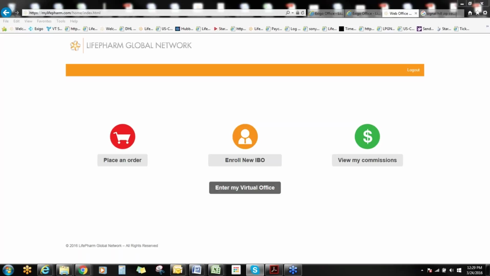This is for when you're in a rush and you need to just process very quick items that are mostly used for your virtual office. The first one is to place an order. This is to place an order for yourself or anyone else at the wholesale cost. That's the key that you would click on.